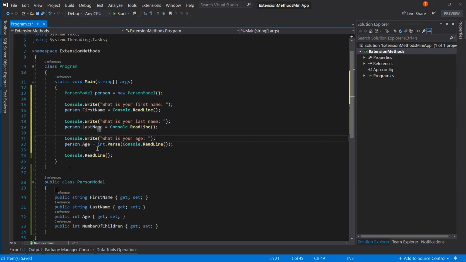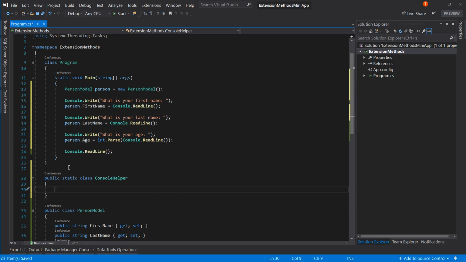Them by type. So I might have string helpers, I might have int helpers, and I might have double helpers. Or I might have, in this case, console helpers, all the things around the console. So it all depends on your situation.